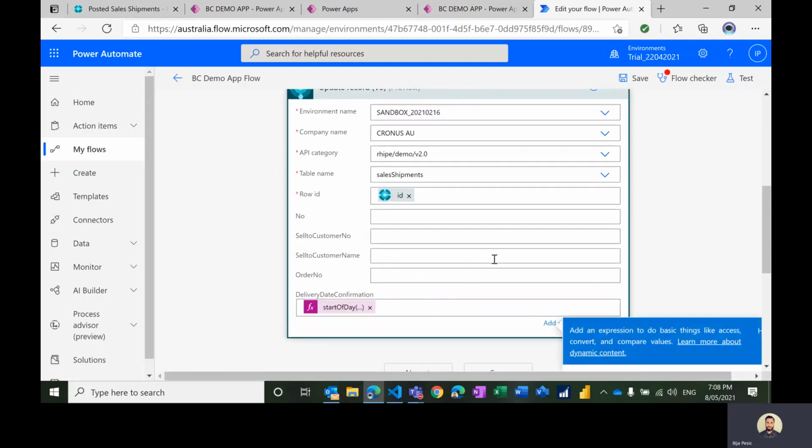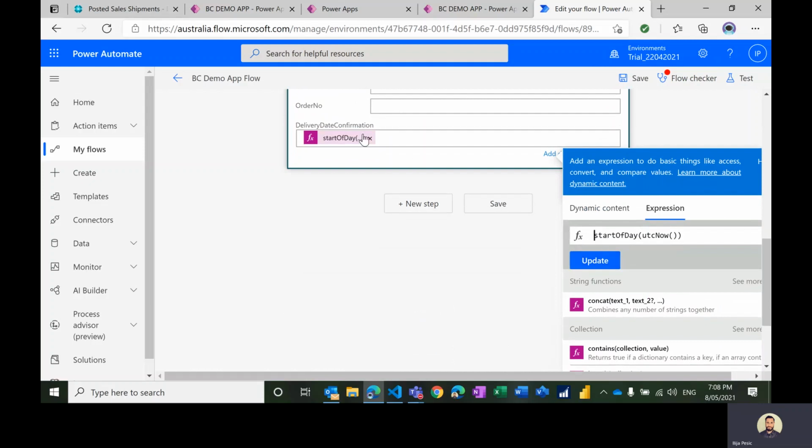So I will go here to show you just a quick expression I made. This expression will just bring today's date. Here you can see start of a day, so that when the truck driver clicks, it will get today's date.